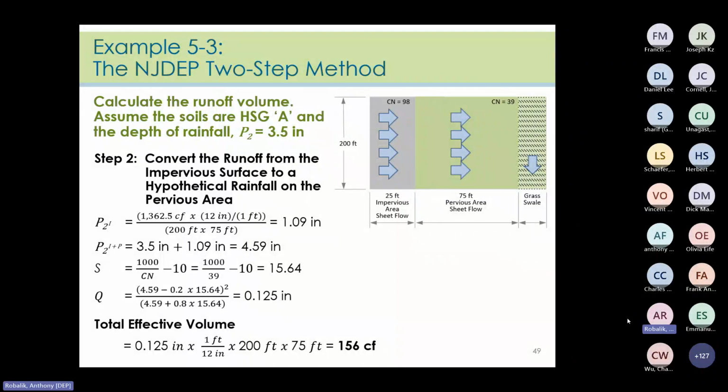Now we can use the NRCS equation for the pervious area, inputting the total effective rainfall and the appropriate on-site retention S to get the effective depth for rain falling on the pervious area. We can then convert that effective depth to effective volume by multiplying by the pervious area. And this is going to result in a total effective volume of 156 cubic feet, and that's a pretty good reduction in volume.